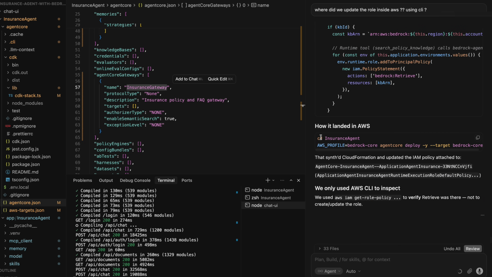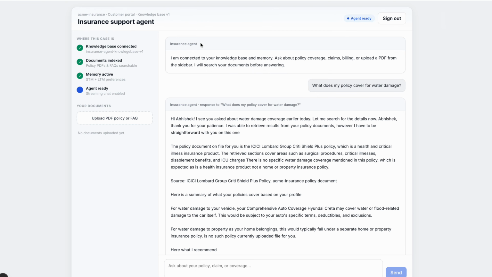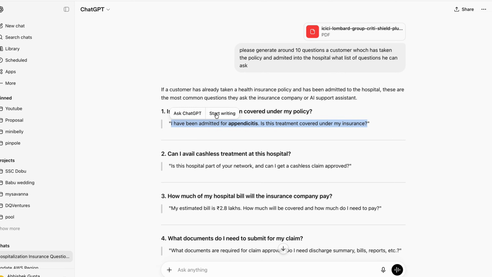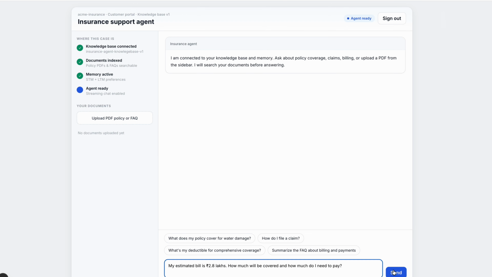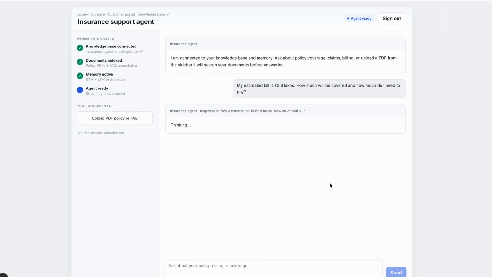So now if you go and try to check, let me refresh the page, and now let me ask a question that ChatGPT has given. So, is the hospital part of your network, and can I get a cashless claim, for example? Or let's say my estimated bill is this, how much will be covered and how much do I have to pay? Let me ask this question to the agent, and now it will also try to create the citation from which PDF page it is taking. That we can improve by making better embeddings, storing the metadata, right?